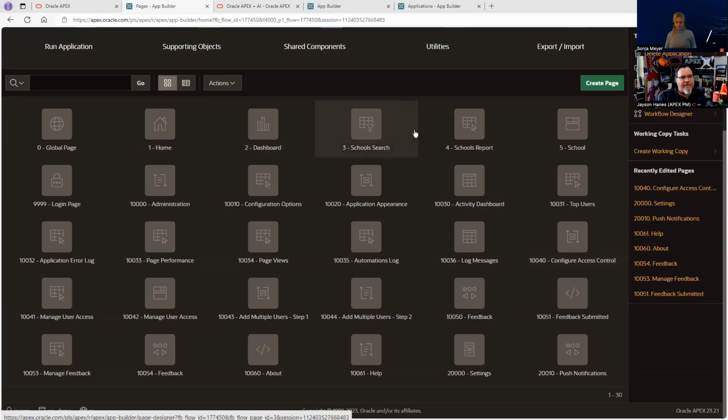Here are the original 5 pages. The homepage, dashboard, school search page. That's one with a faceted search. Here's the one with the interactive report. And here is the form, the school form. All these other pages are a feature that have to do with the feature I chose. So whether it was a PWA, push notifications, those features all required certain extra pages to be created.